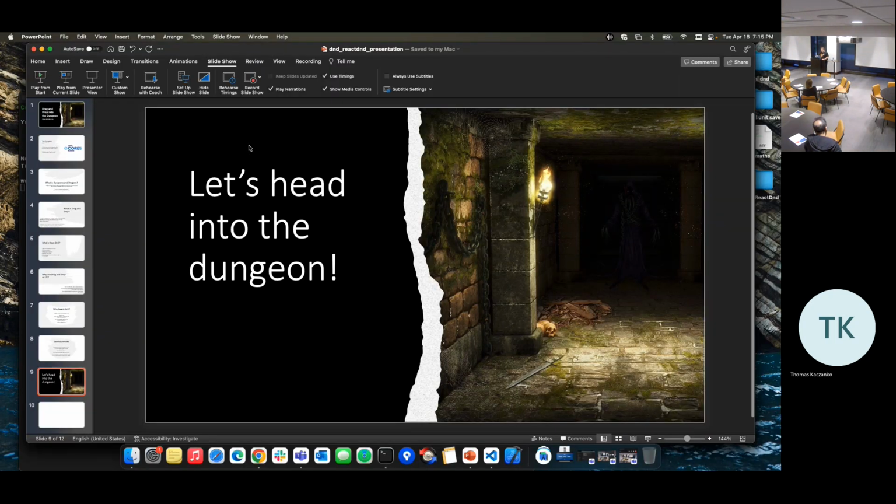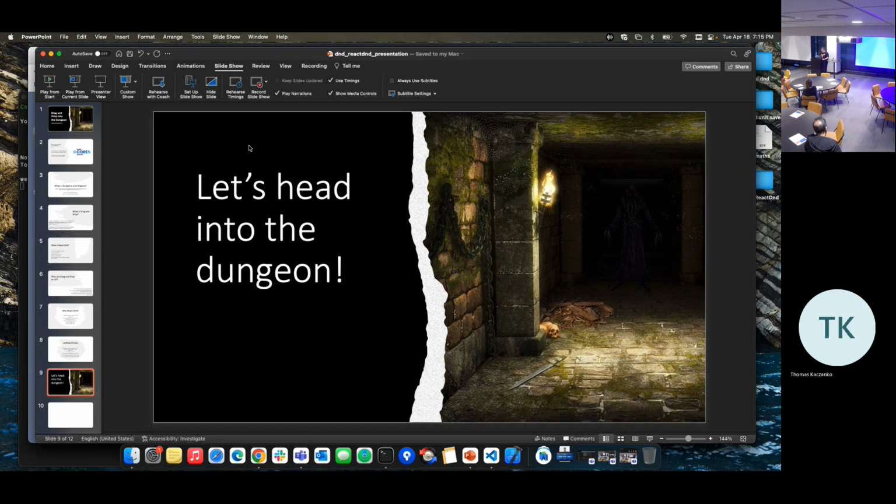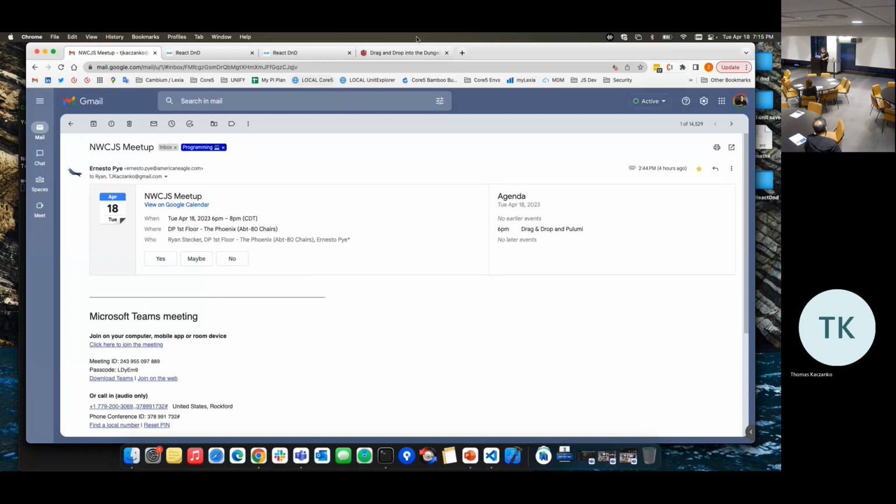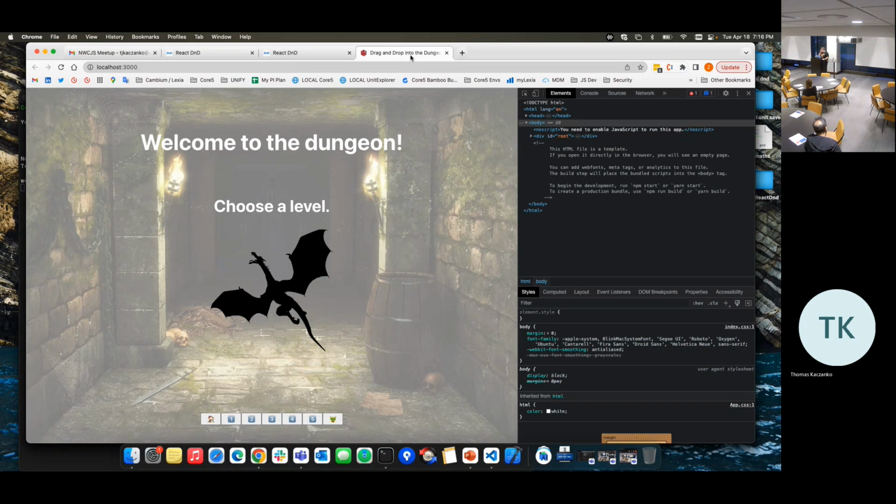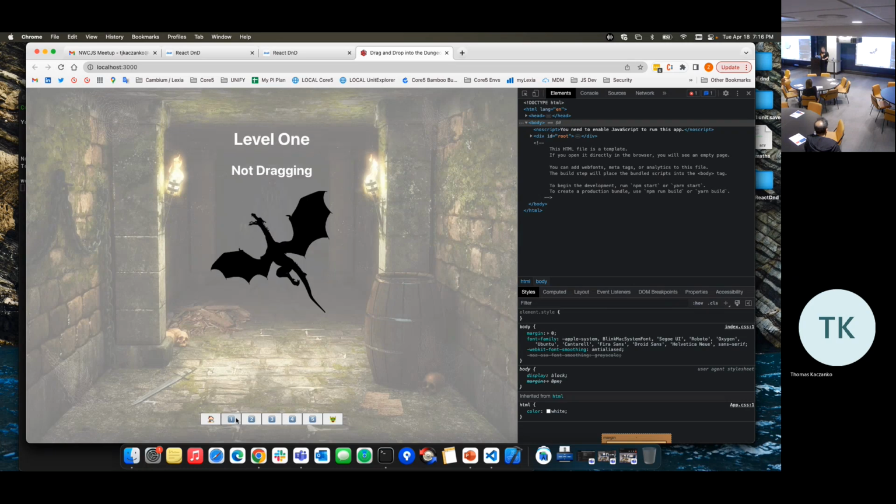See some examples and some code here. Let's go here. So welcome. There we go. Welcome to the dungeon. Choose a level. All right, we're going to start out. I think everything's reset. This is just a SPA, and it just changes out a React component, so very advanced.